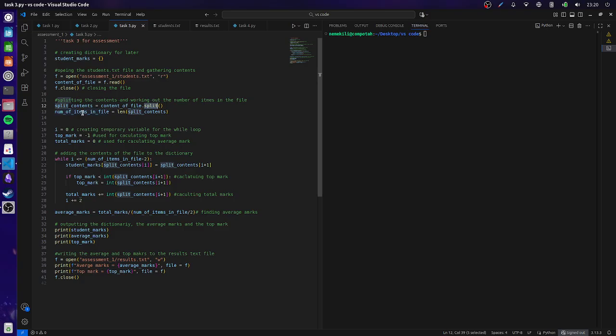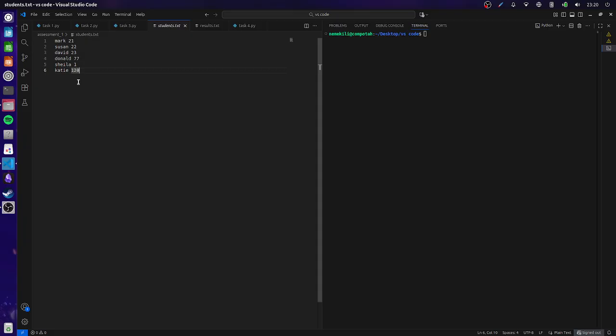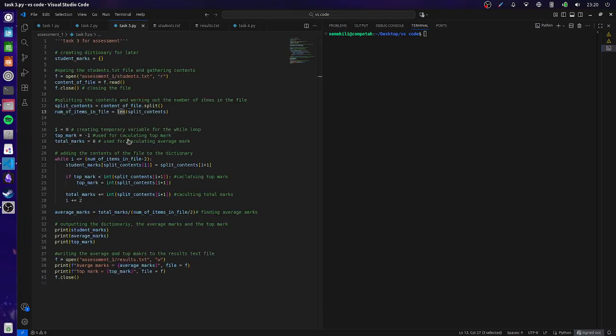We then work out the number of items in the file. We use len for this. We do the length of split contents. The length of this list will be the number of items in the file. But we use that for the average later. We will divide it by 2 because the students file currently has the name and the number. So if we divide it by 2, that'll be the number of students, not the number of students and the number of marks, just the number of students, which will be good for the average.